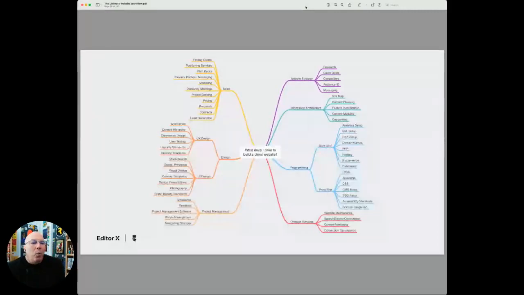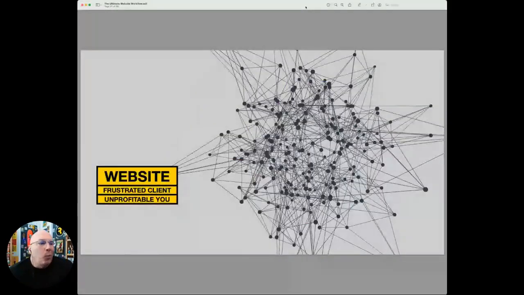And this is why we have this in typical website projects. We have frustrated clients and unprofitable you. You've got so many different nodes you're trying to juggle that it becomes unprofitable for you. You didn't consider enough of these tangential things in the process of scoping and creating this website.